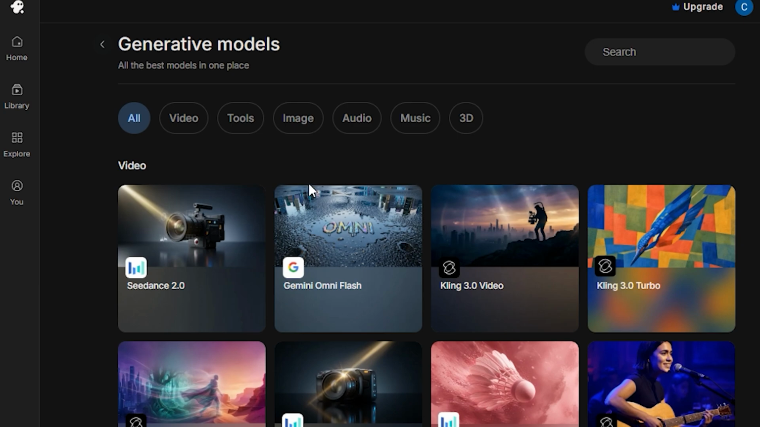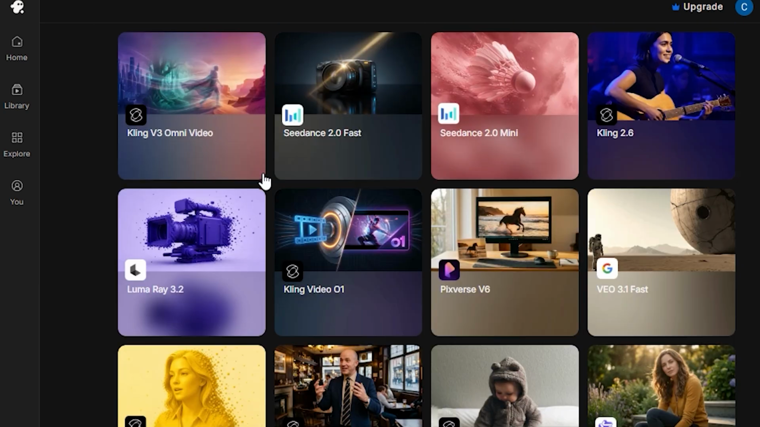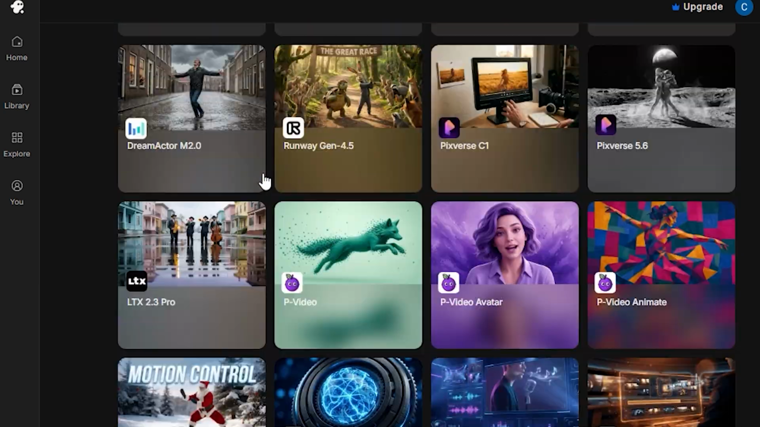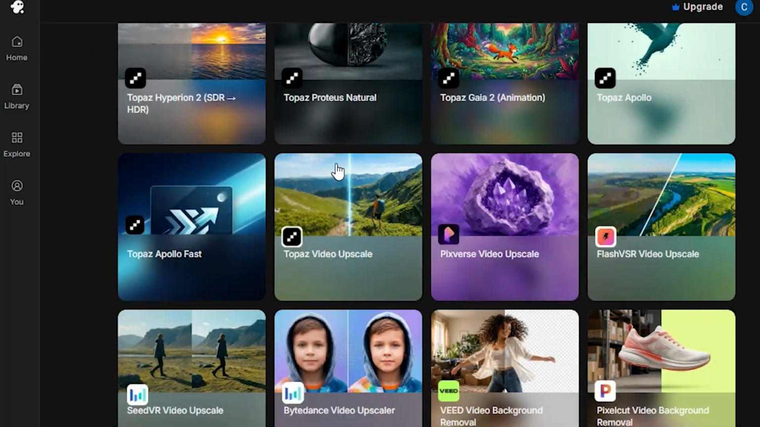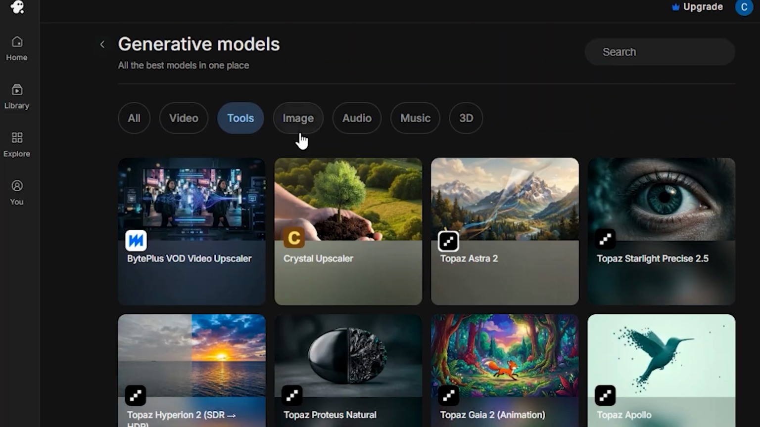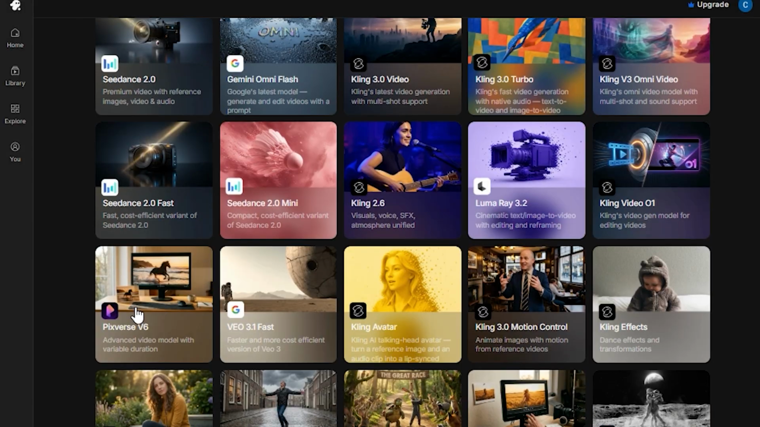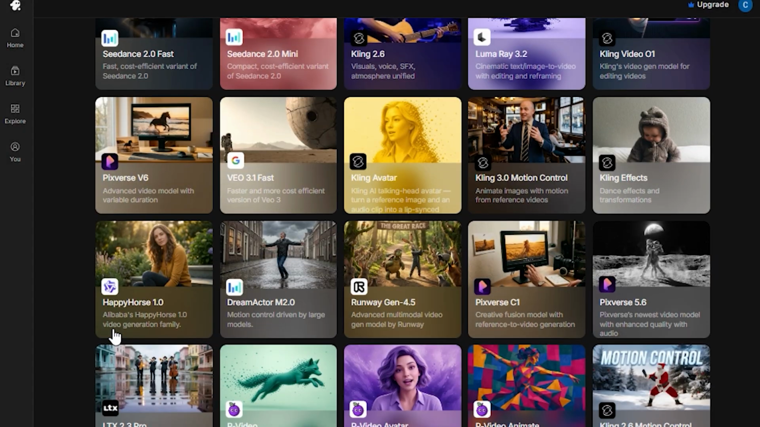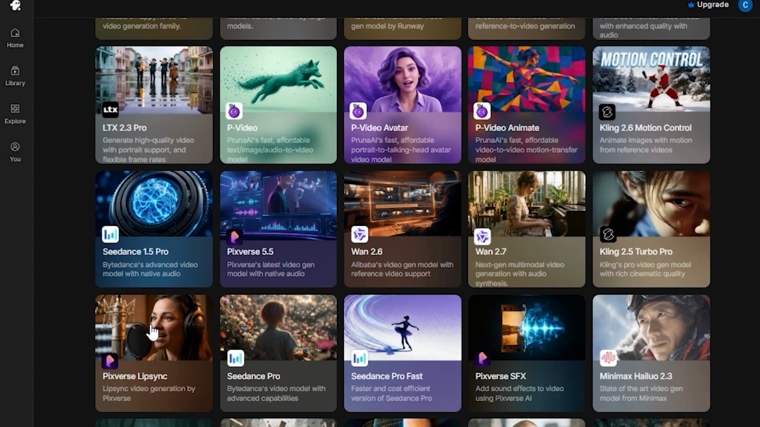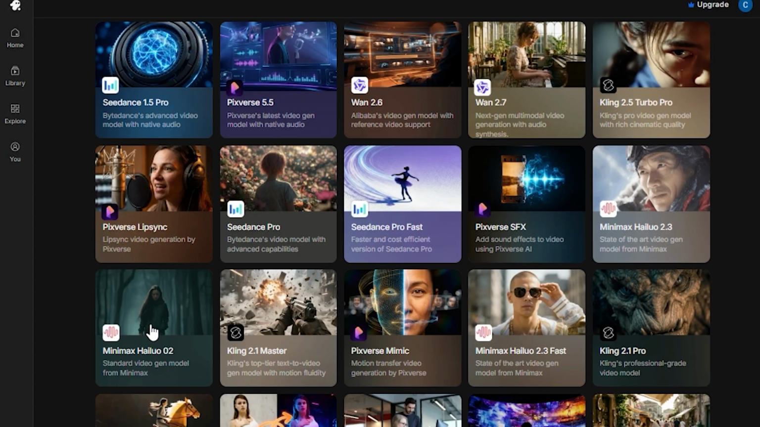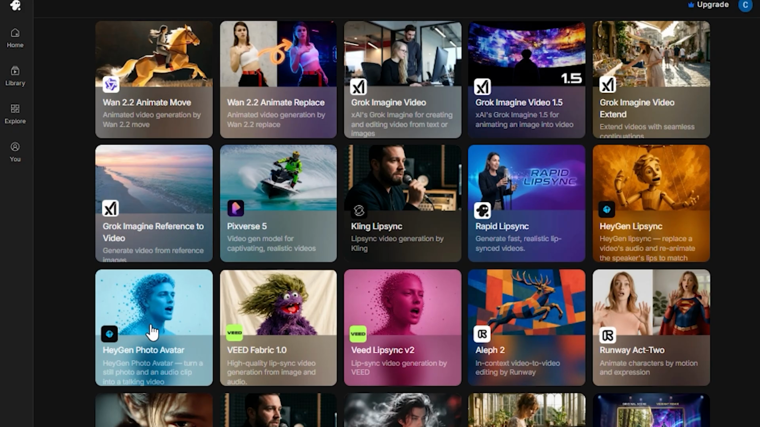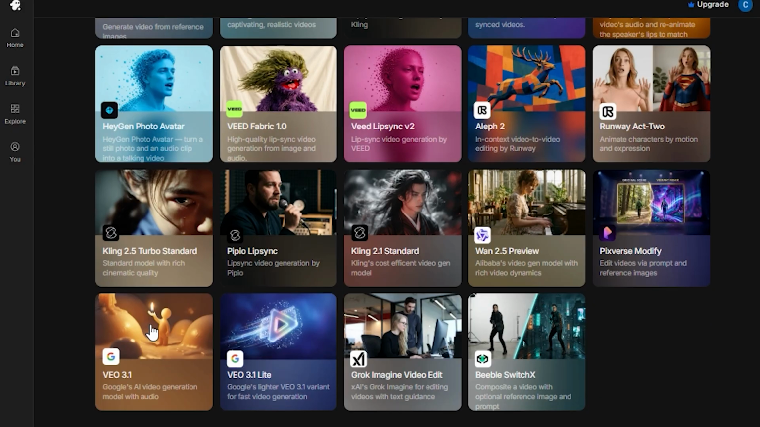InVideo also provides access to a large collection of images, videos, audio, and music models. Depending on your plan and the options currently available, these can include models such as Google Veo, Kling, Sora, Seedance, and other popular generators. That gives you more flexibility than a platform that relies on only one video model.